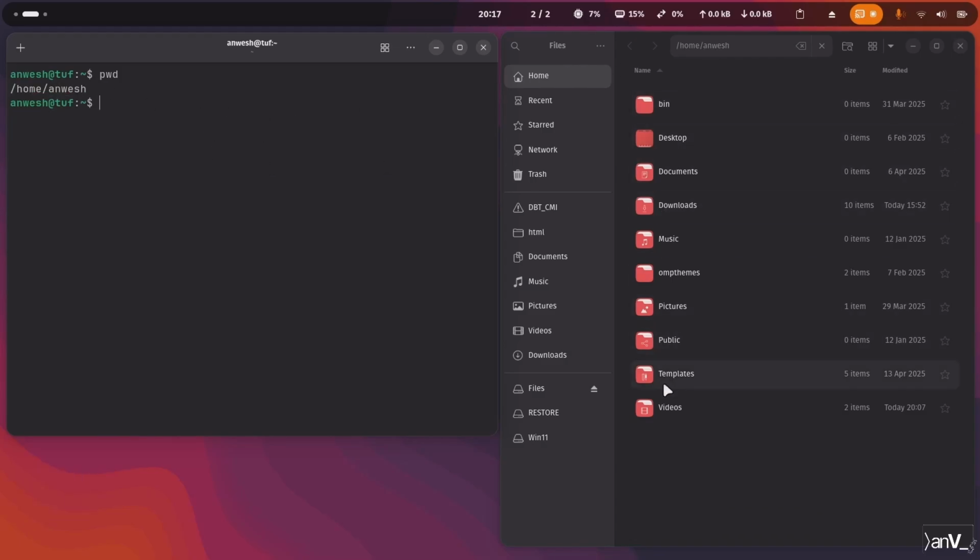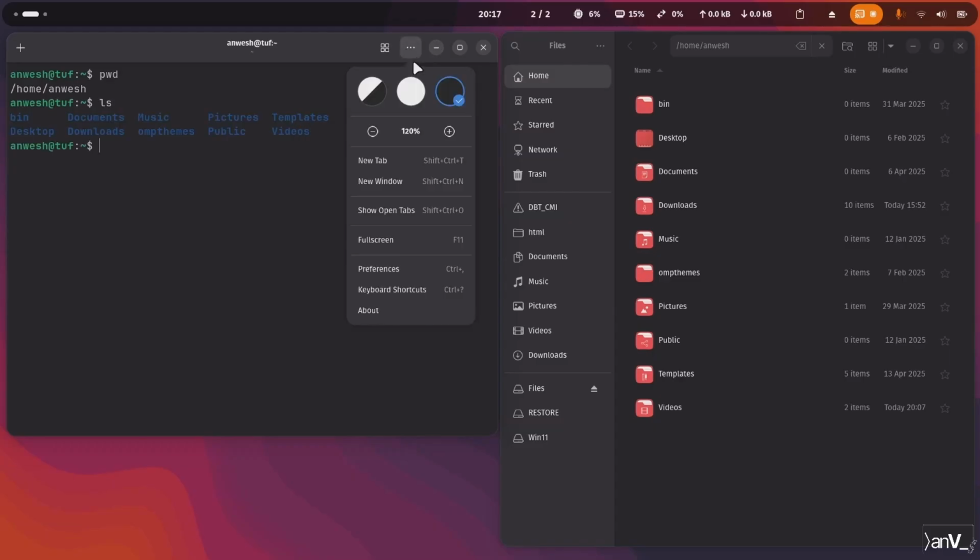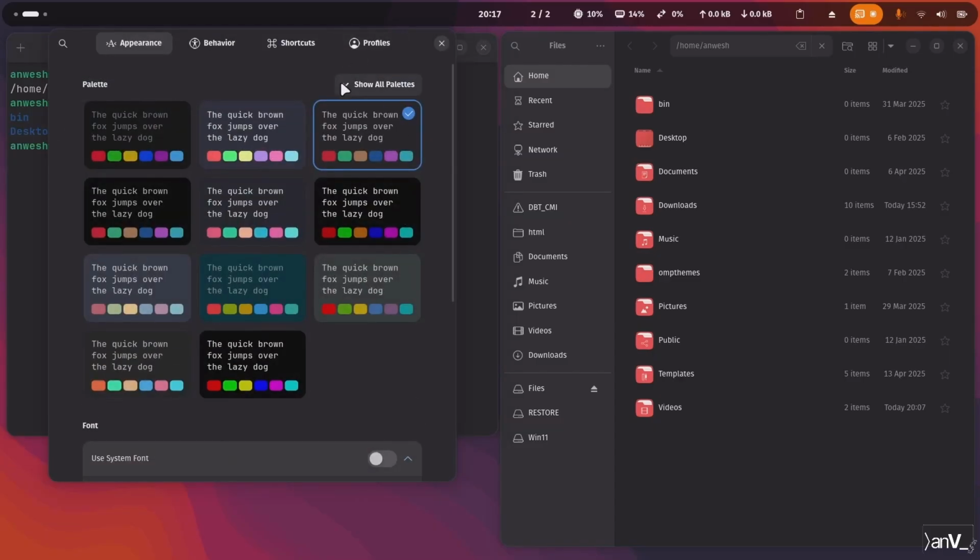We can see that the home directory has many subdirectories. In the terminal, if we want to list out the contents of the current directory, we can use a command called ls. Let me make the colors a bit brighter.